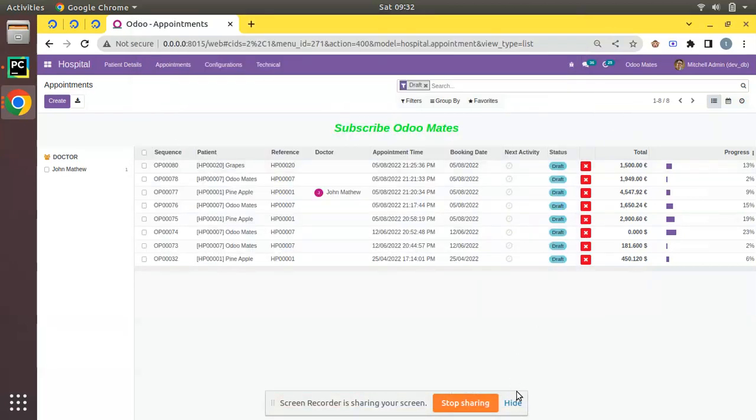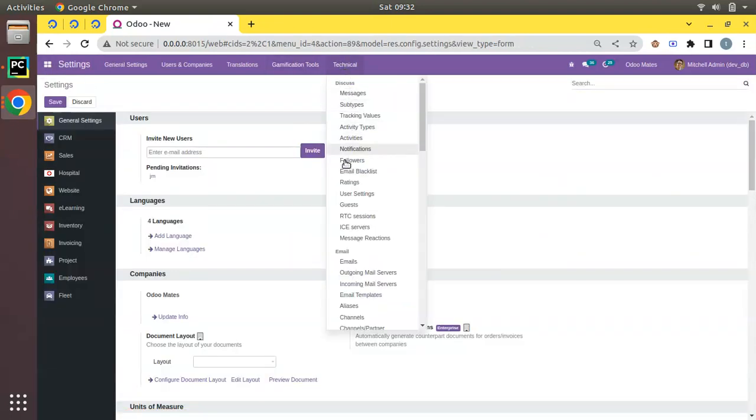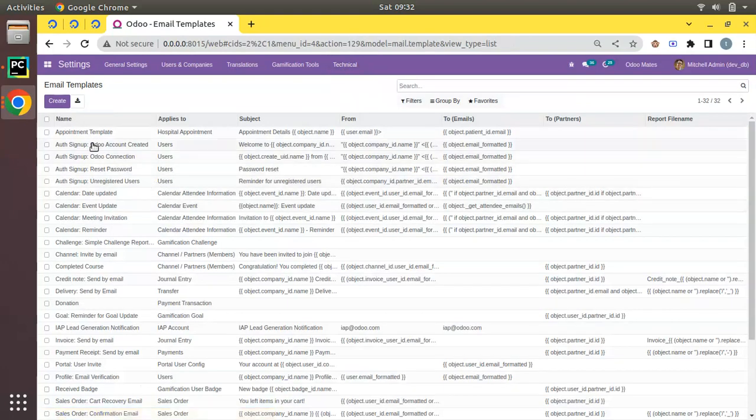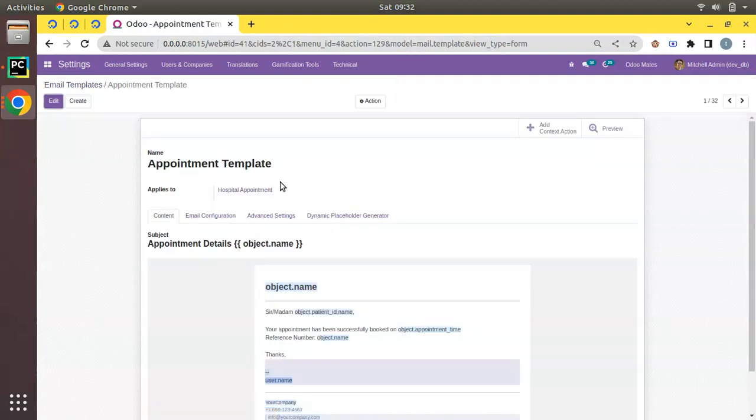Hello, good morning all. Today in this video we are going to discuss how to send email from Odoo. In the previous video we successfully learned how to design an email template in Odoo. If I go to Settings, then Technical, and under Email you have a submenu called Email Templates. Here you can see a template named appointment template, which we designed in the last video.